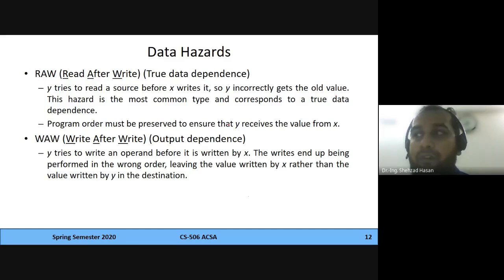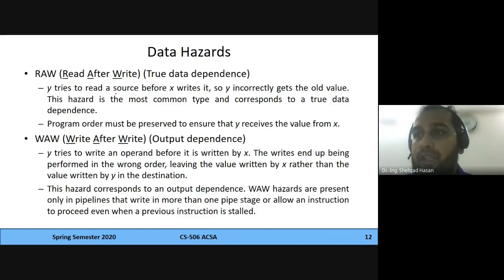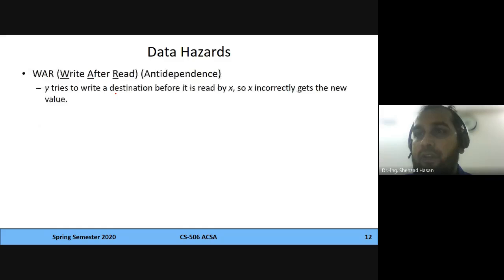This is going to happen when you come to the next topic, which is scheduling of instructions. We will change the program order to enhance the performance of the system. So here we have discussed all these three types of hazard.